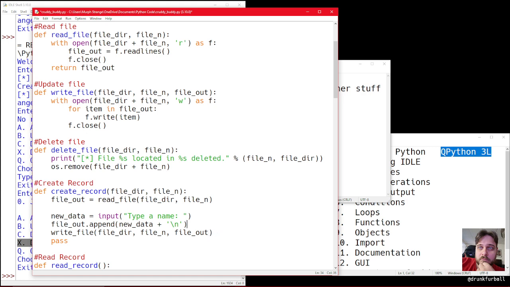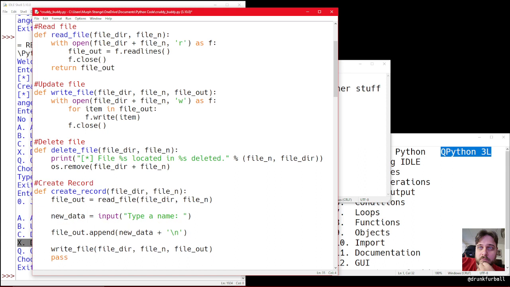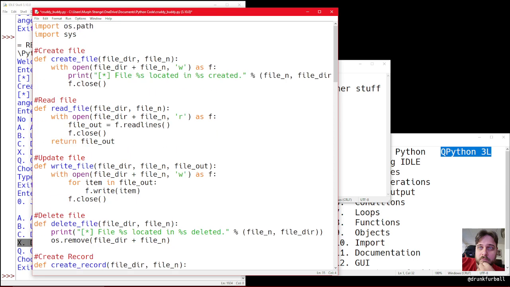But at the end of our function here, it should take whatever new information we've come up with, added it to our file output that we got from here, and then we're going to write it back in. So that'll update after we add a record, and that uses the functions that we've already covered.